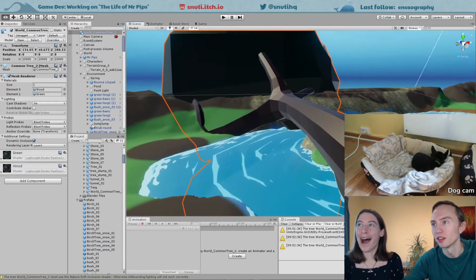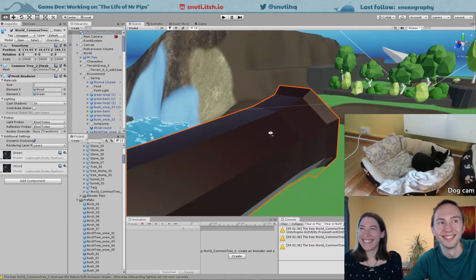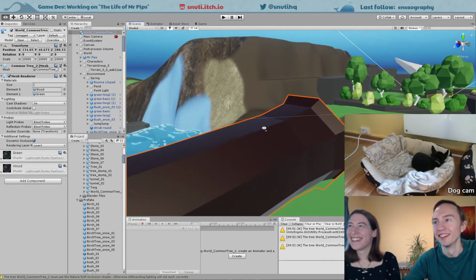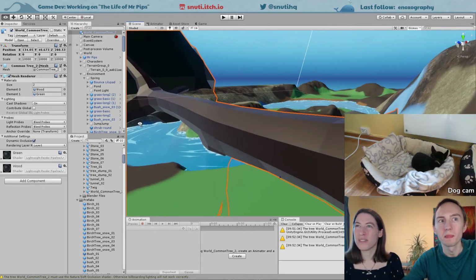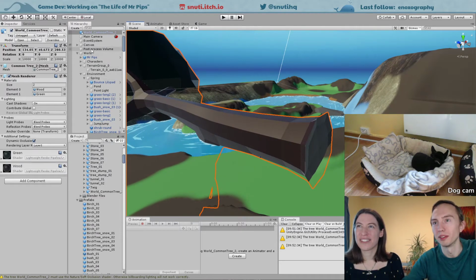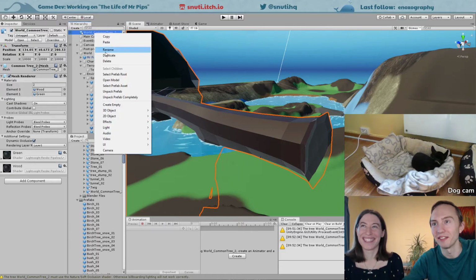Wow, my tree is like a log. I like how this is going today. Yeah. I think it was on the wrong pivot point, maybe? Let's worry about the pivot points later. If we manage to get this tree displaying, that's important, even if it's on its side.